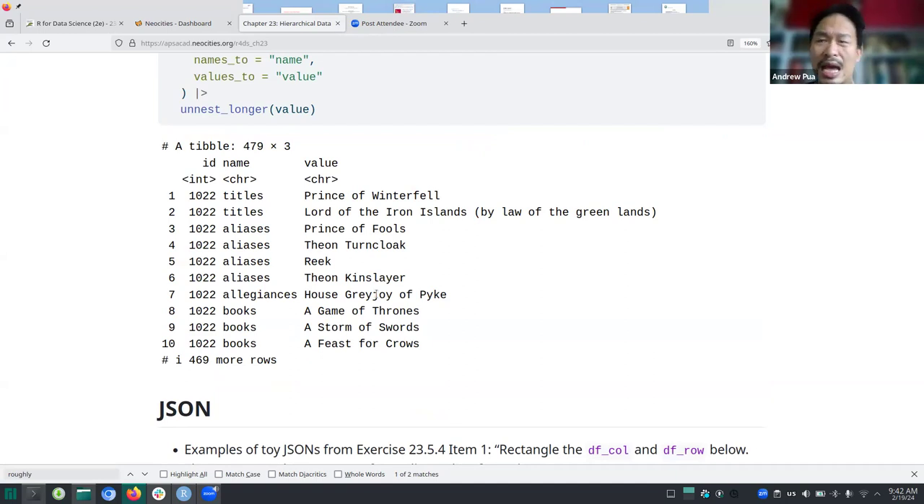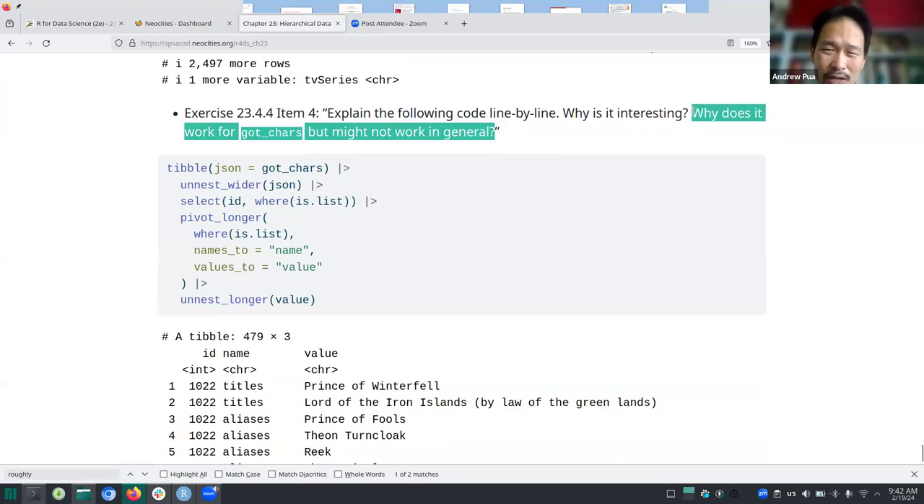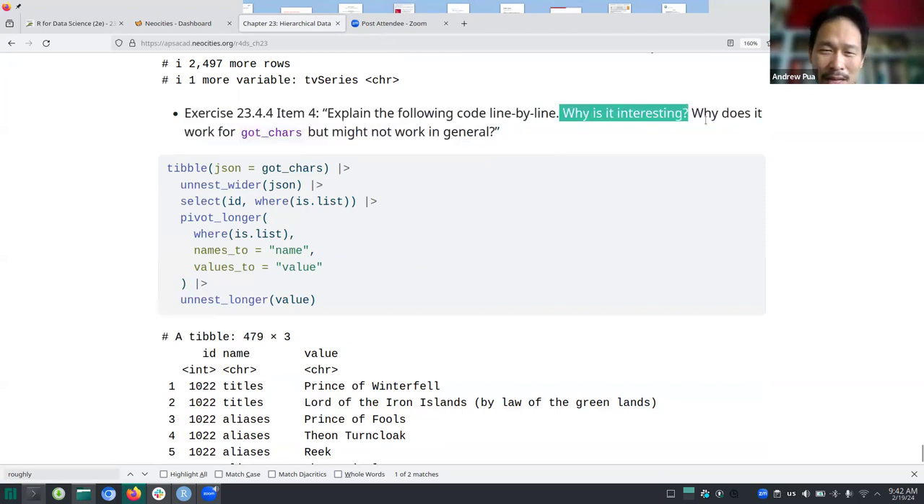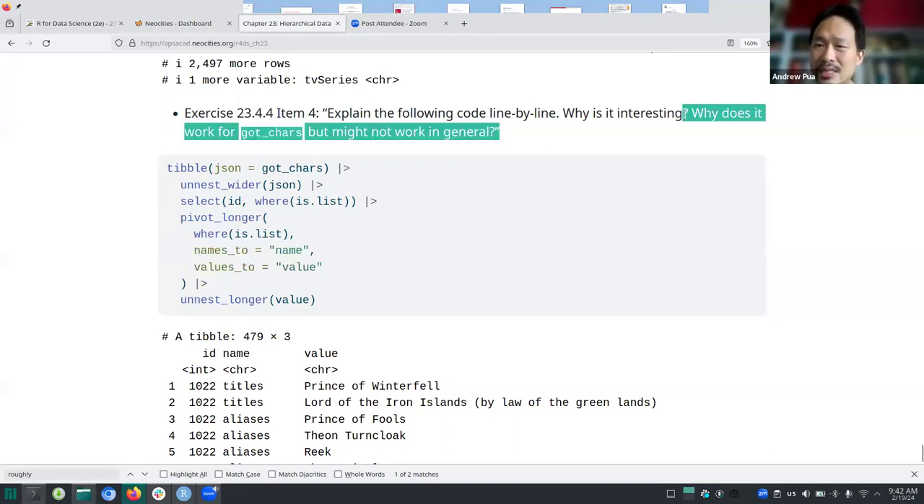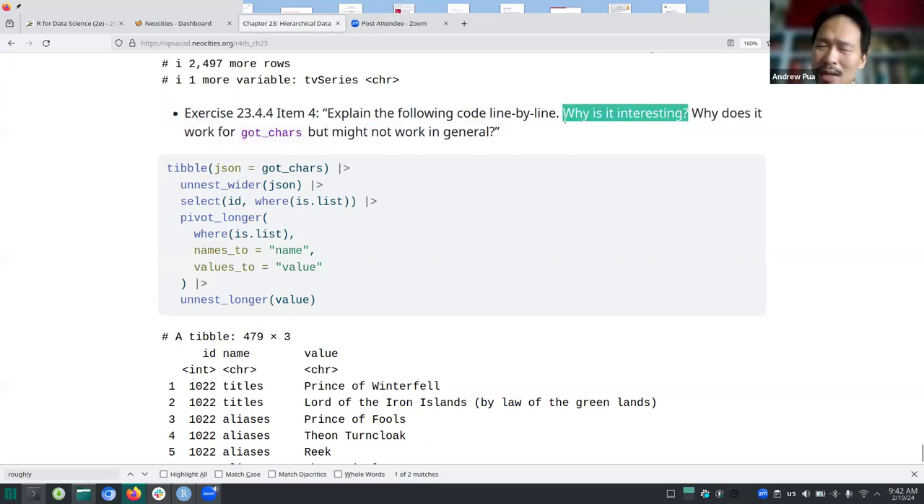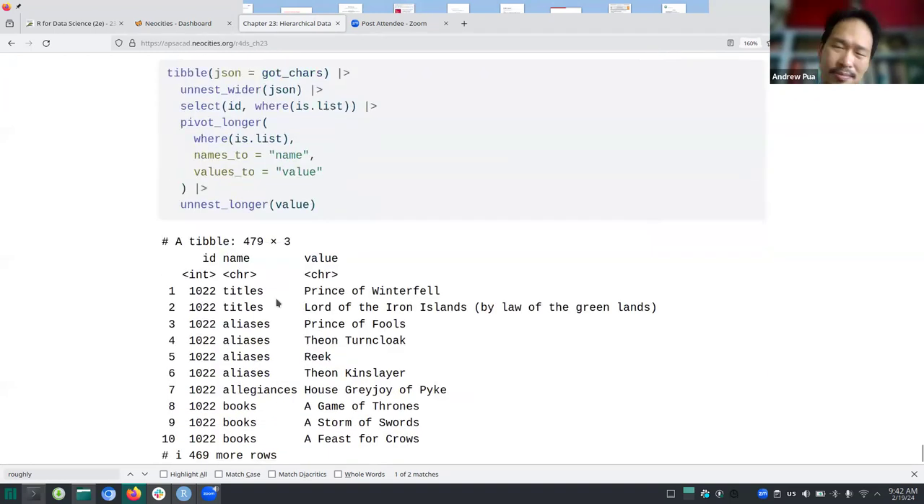So I really don't know. And why would it work for GOT characters, but might not work in general? This one I didn't try to answer because I was already stumped here. I guess it must have something to do with the way pivot longer operates, but I could only guess at this stage. I was stuck trying to figure out why it would be interesting, and that's also why I looked into this joining stuff, because I thought it might be more interesting than this one.